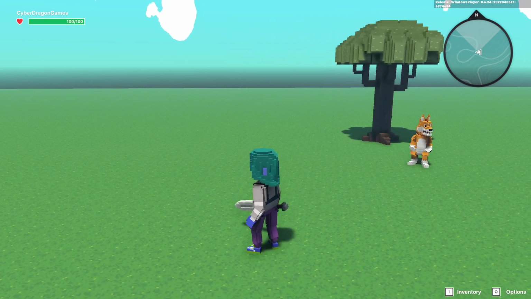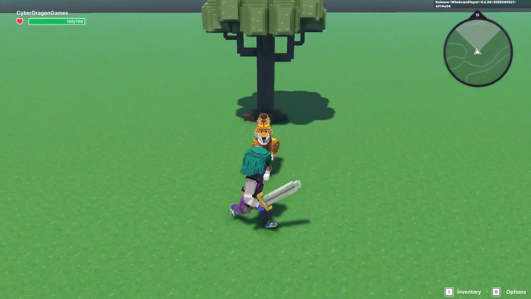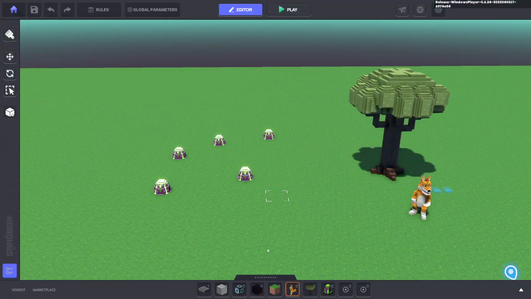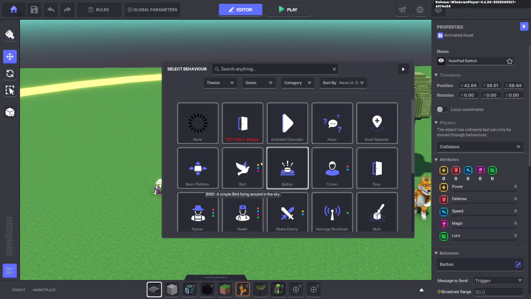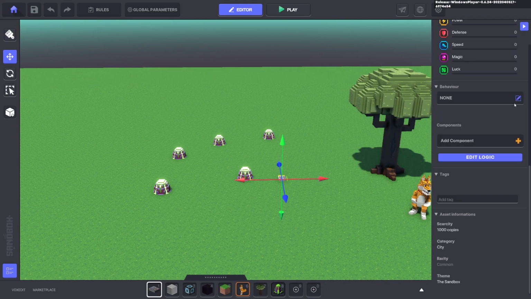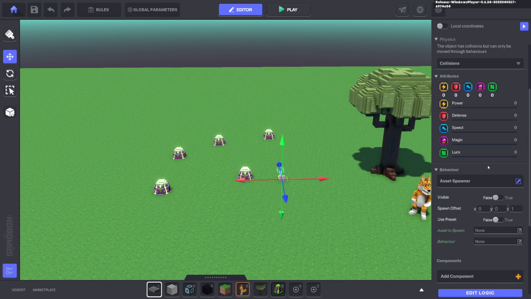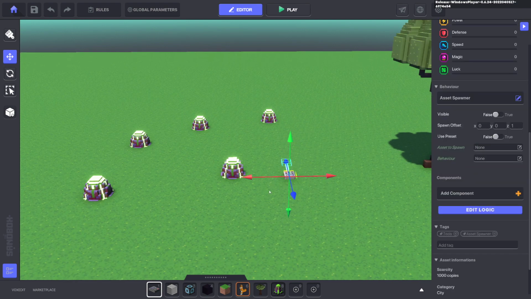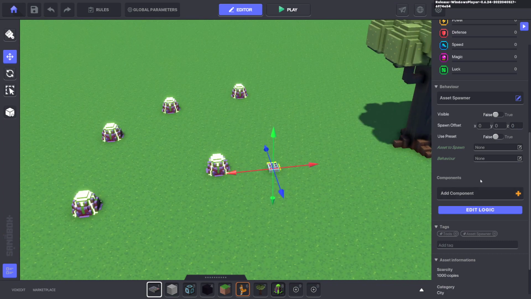You don't want the quests to disappear straight away, and you don't want the items to be collectible until the quest begins. So that being said, we're gonna put down a numpad. We're going to get rid of all the default behaviors and give it an asset spawner. We don't want it to be visible and we don't want any collisions on this object. This offset is where the item will spawn. We'll just make that 000 so it spawns on top of the numpad. And we want to spawn the alien egg.